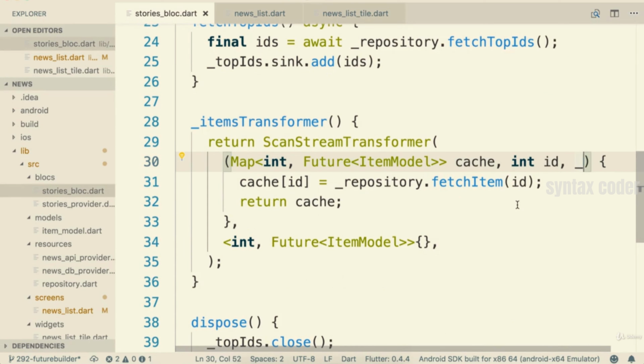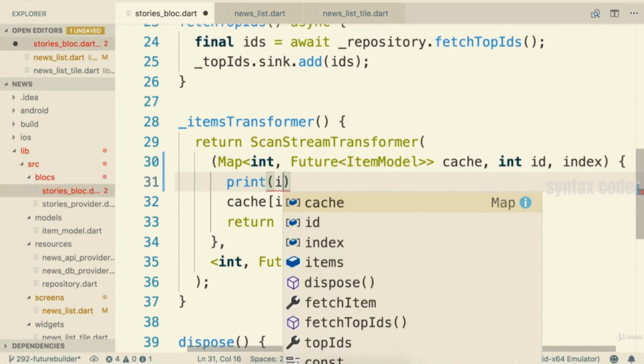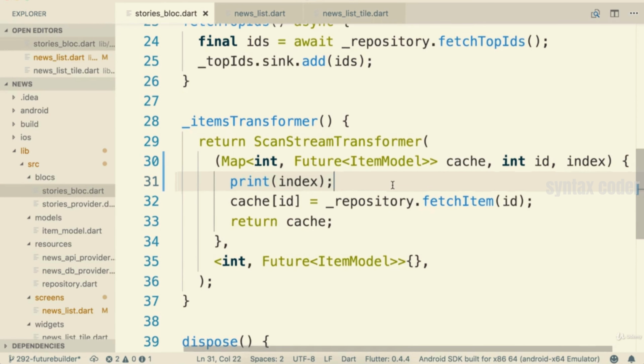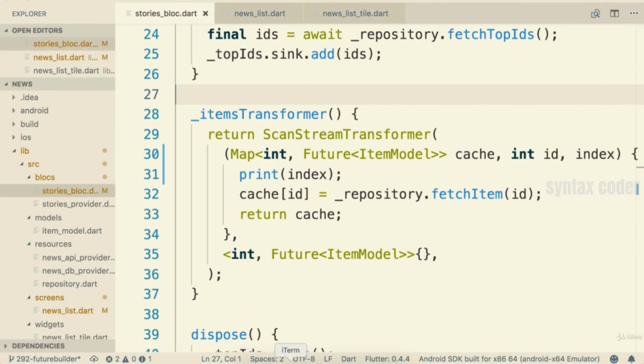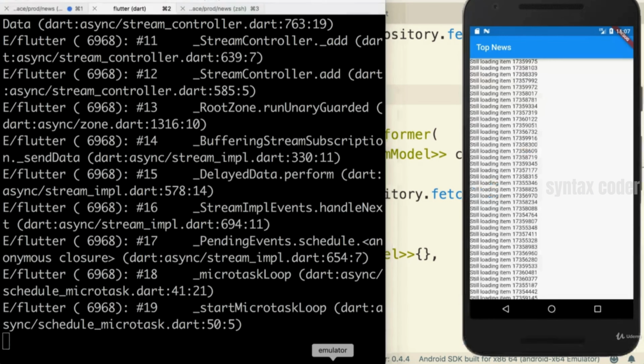And remember, the third argument to this function right here, we had said was index, and that was essentially reflecting the number of times that the scan stream transformer is called. So I'm going to add in that index argument, and I'm going to print it out inside of here. Okay, so very small change. All we've really done is attempted to print out the number of times that we are seeing a value inside of our sync.